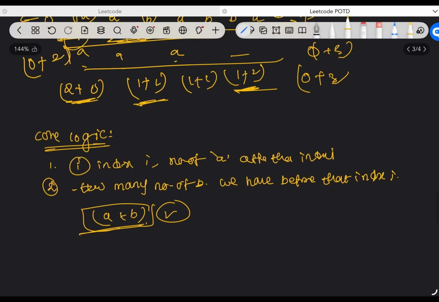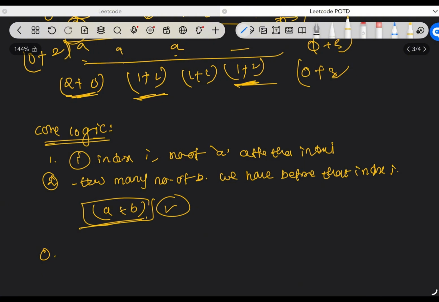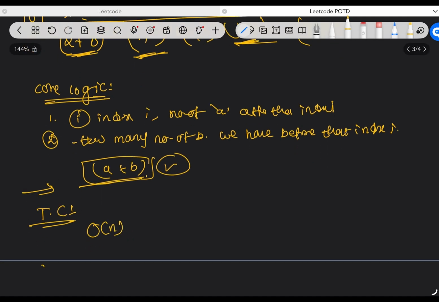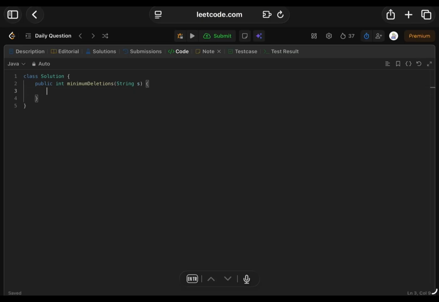Okay. What is the time complexity now? We are traversing the whole array one time, so it will be order of n. And space complexity is, we are not using any extra space, only an answer variable to keep track of minimum deletion. So it will be order of 1. Now let's write code for this one.